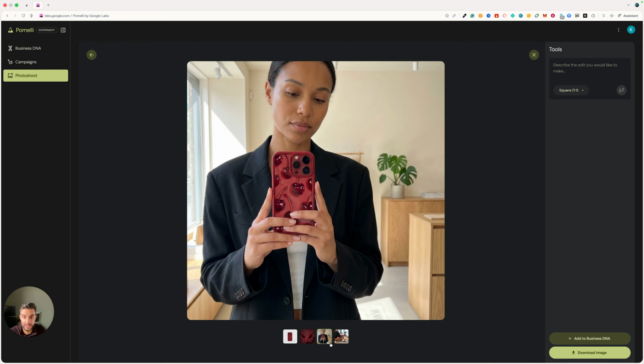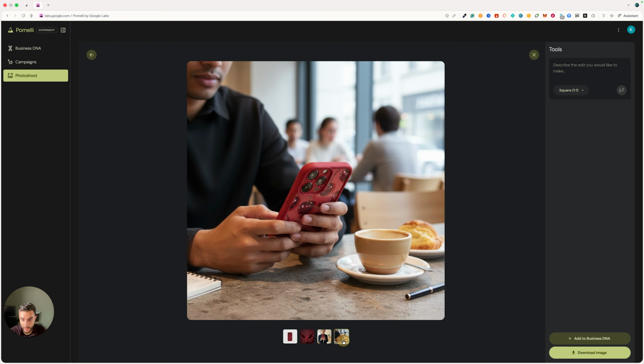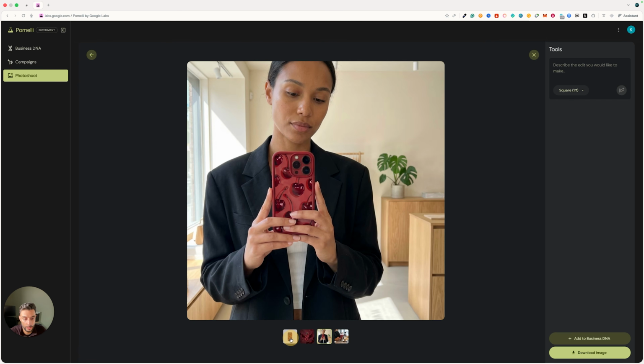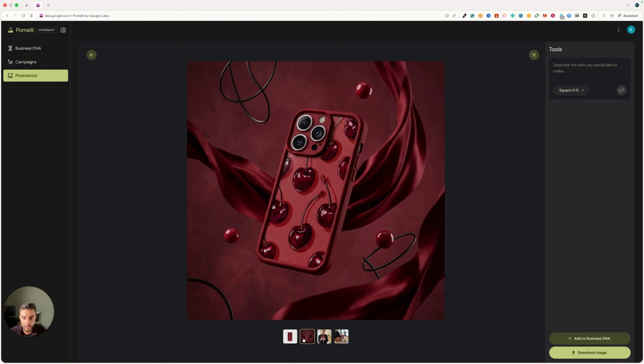It's made this in use image. So this is like somebody using it in real life, which is a lifestyle image. And then it's made one of somebody using it in a cafe. So it's made these amazing looking images. And what you can do is, whilst this image is made, you can describe the edits you want.